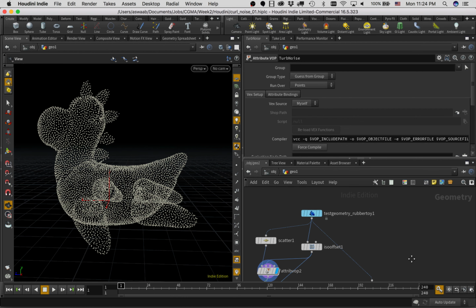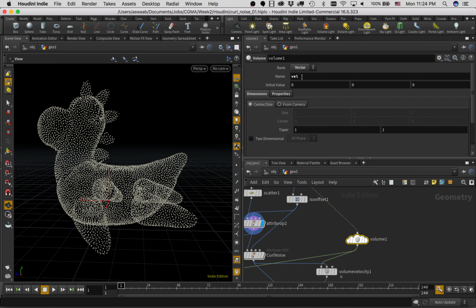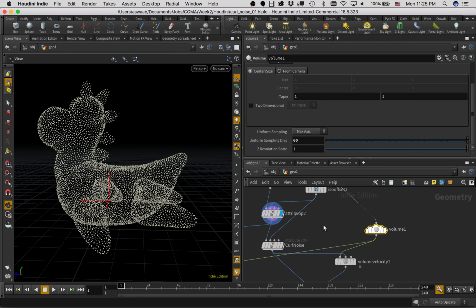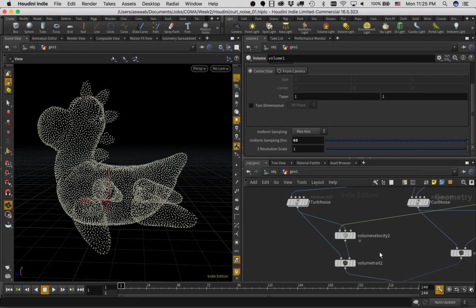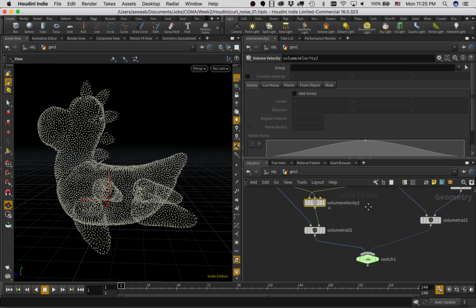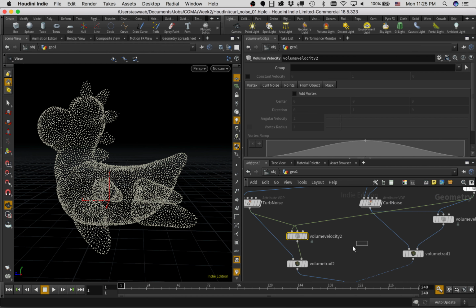Over here, what we're doing is we're taking our geometry and we're just making a velocity volume out of that. So you can see that's set to vector and vel, and it's empty. There's nothing else going on other than setting the resolution of that volume there. Then we're using this volume velocity SOP to take the velocities from those two attribute VOPs and convert them into volume velocities. And then finally, we're visualizing them with these volume trails down here.